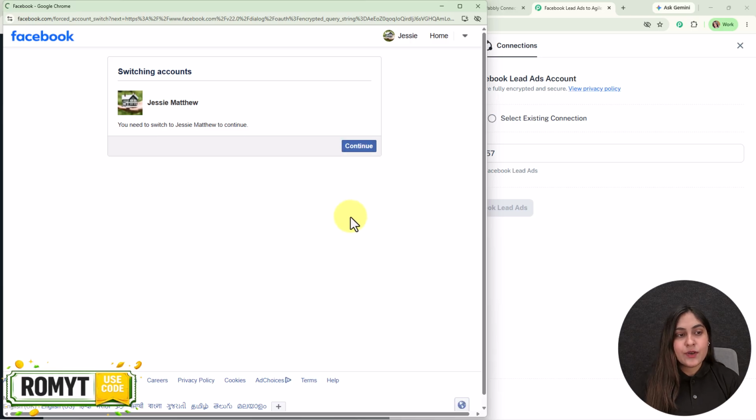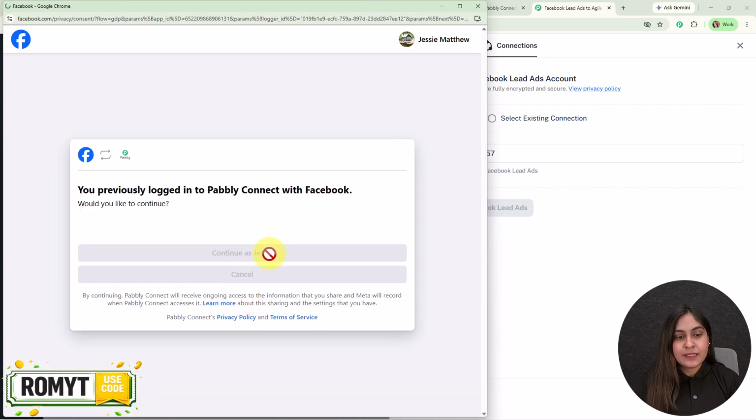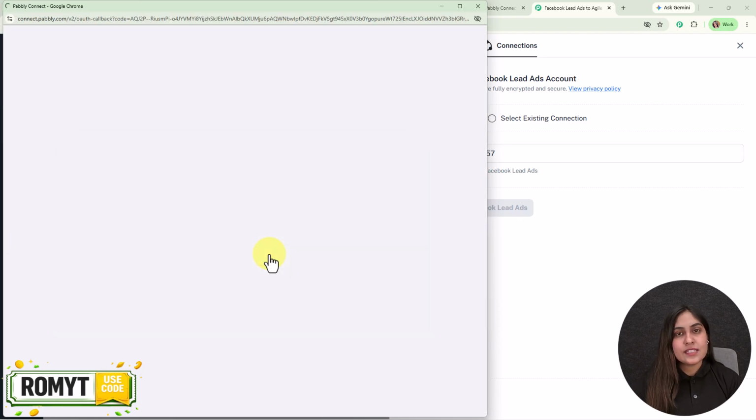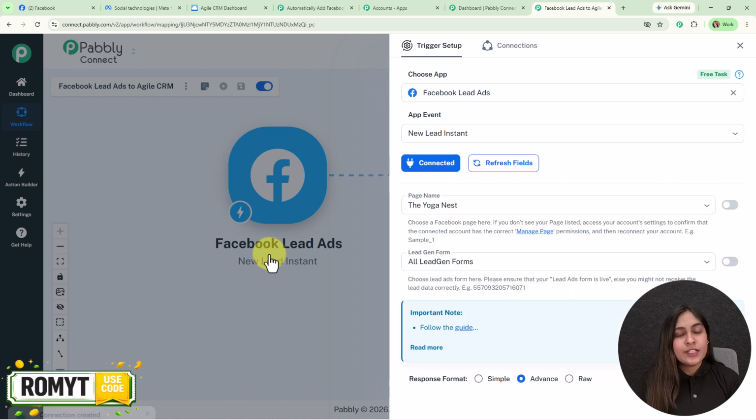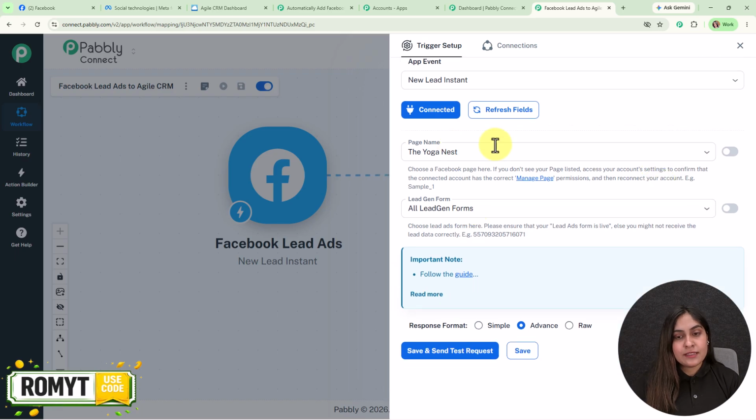Then we are going to click on continue and give access to Pabbly, as your data is secured with Pabbly. You can see we are now successfully connected. Here I easily got connected because I was already logged into my account in the same browser. Then here it is asking for a page name and the lead gen form.